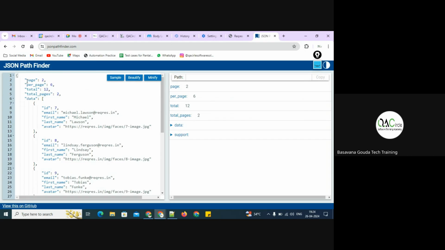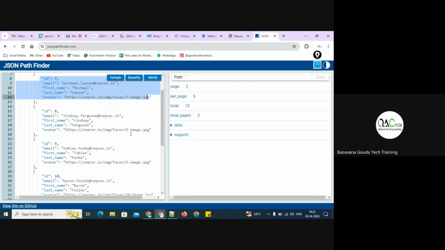See, now page is there. Per page equal to 6 is there. Total page. Okay, these are all single strings. So these are all numbers actually. These are all numbers still here. Then you created one more object, the data object. Inside that, you created many data, many employee IDs, first name, last name, everything you created.